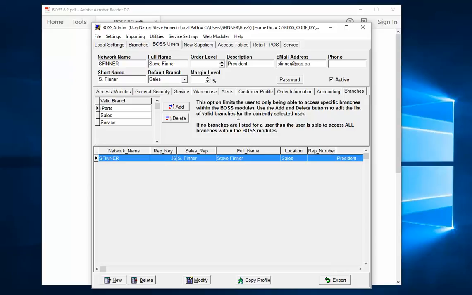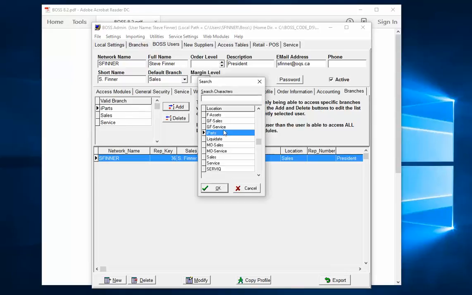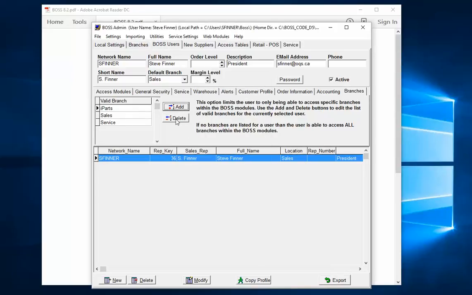In fact, when BOSS 8.2 is initially released, all of your users will still be able to access any and all branches in your system. Only if you wish to restrict specific users to specific branches would you want to come into the customer profile or the user profile and access this area. Again, you can see in this example, we've got 3 branches. If I want to add a branch, hitting the add button allows me to pick and choose, and of course I can remove branches here as well.